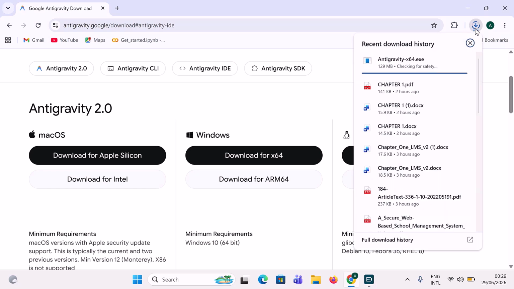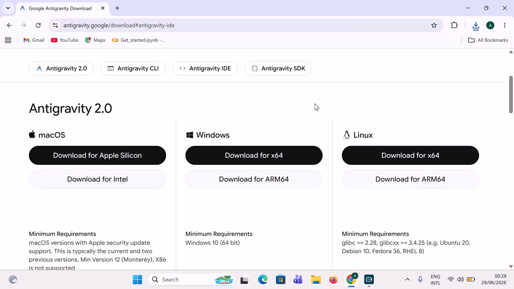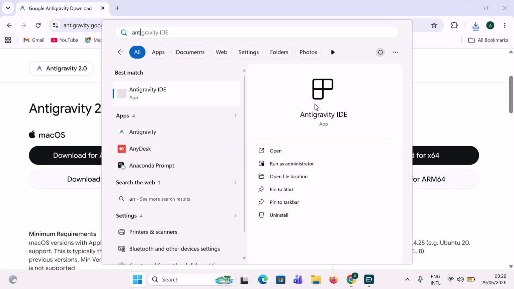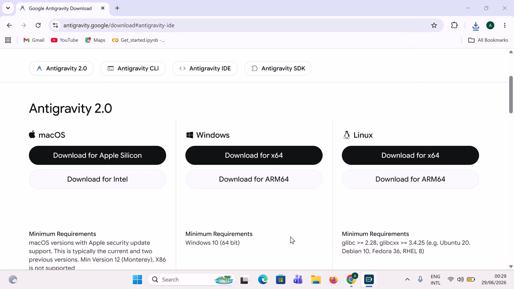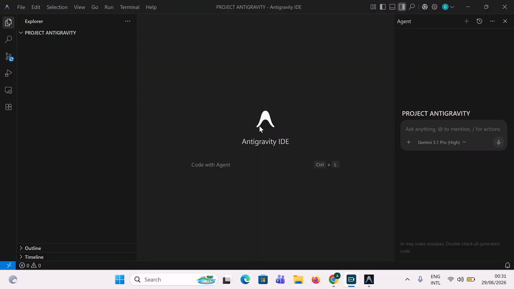So the Antigravity is done downloading. What you just need to do is click on it and install it. Once you install it, just go to your Windows and type Antigravity IDE. Can you see it? Just click on it. So I'm going to log in now. Once you click on Antigravity, make sure you log in with your Google account. Once you successfully log in, click on accept all the terms and conditions. Sometimes you might need to scroll down to accept some of these terms and conditions. Once you accept it and log in, Antigravity is going to give you access to the model.